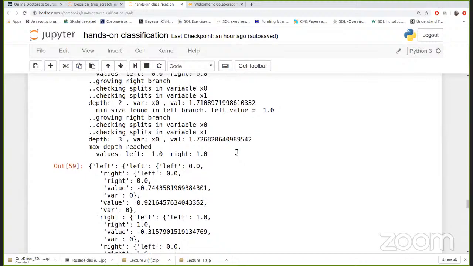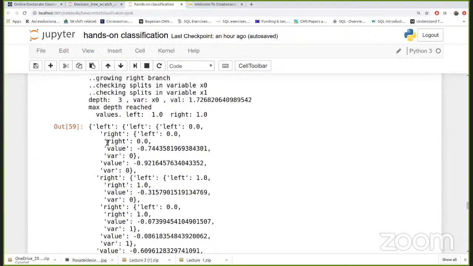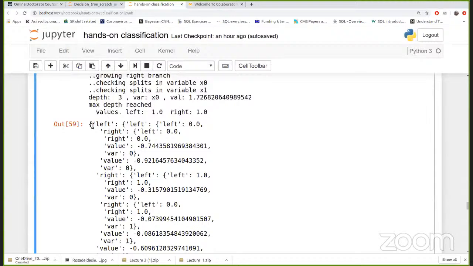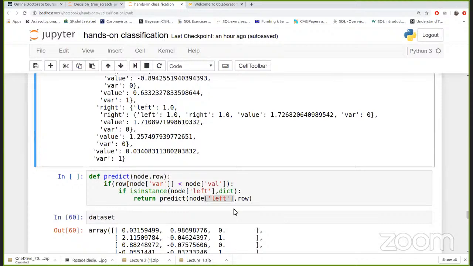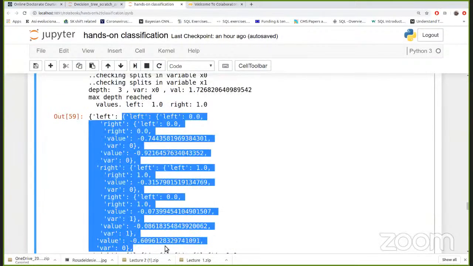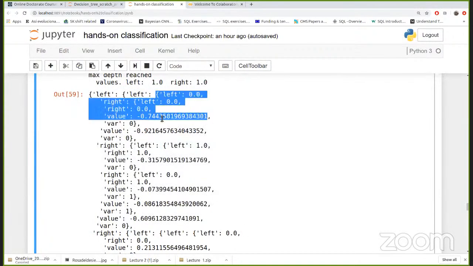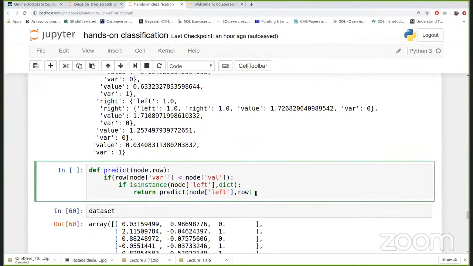Why is that? Because remember, this is why I printed this. Imagine that to this predict function, I give all of this huge dictionary. By going down in the tree, if now I take the left component of this dictionary, I go here. And if I go left again, I go here, etc. So you see that by calling it in this way, I am getting forward in the depth of the tree.